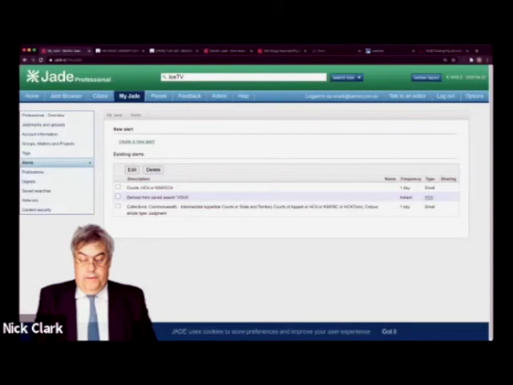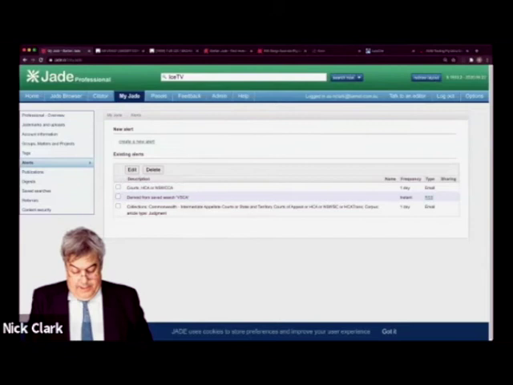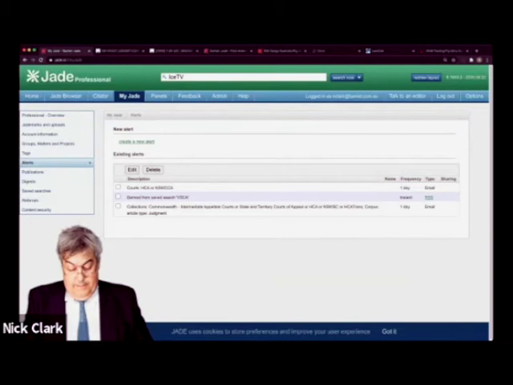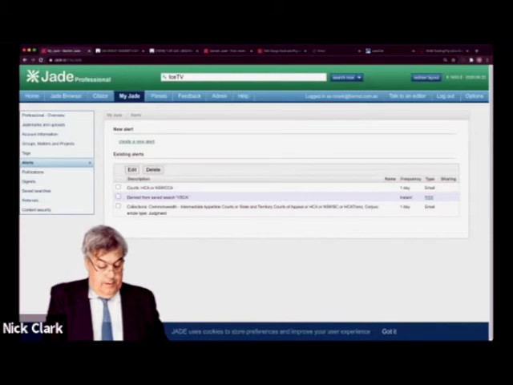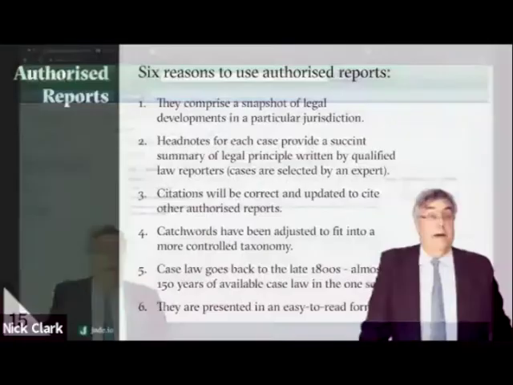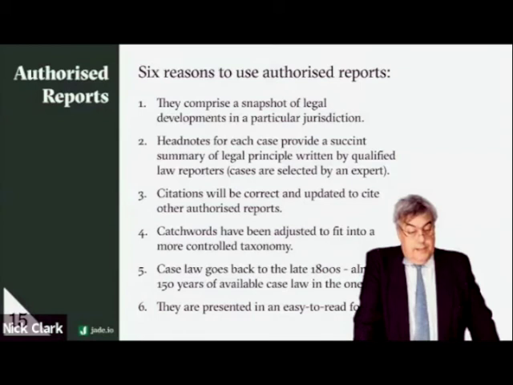To do that, let's go to the next part of our discussion, which is about what is the Comity of Courts and what is the Common Law of Australia. Let's just have a look at that. But before I do that, let me just say a few things about authorised reports and about current awareness. If authorised reports are available, try to use them, because they have head notes, as you would have seen, and they have succinct summaries of legal principle written by people who are generally selected for their knowledge in a particular area.